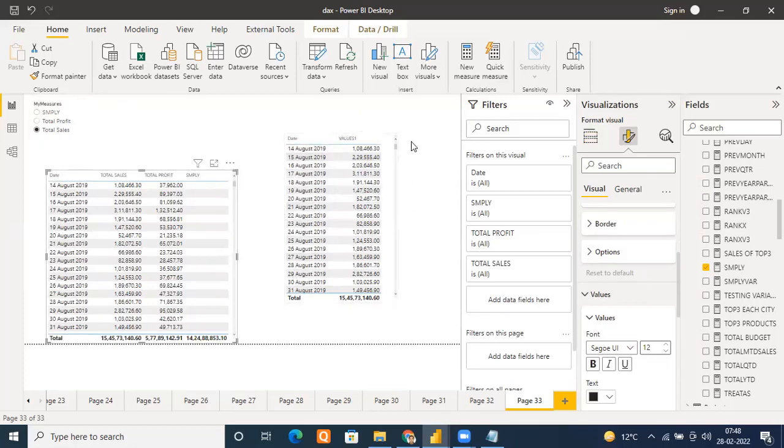And why? Because we have used that thing in the expression only. Now you can compare. 14 August, total sales should be 108466630. See? 108466630. 15 August, 229555540. Right? Perfect. Exactly the way we want, because we have selected total sales.